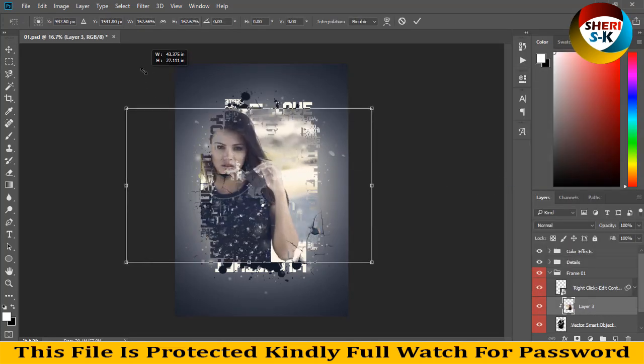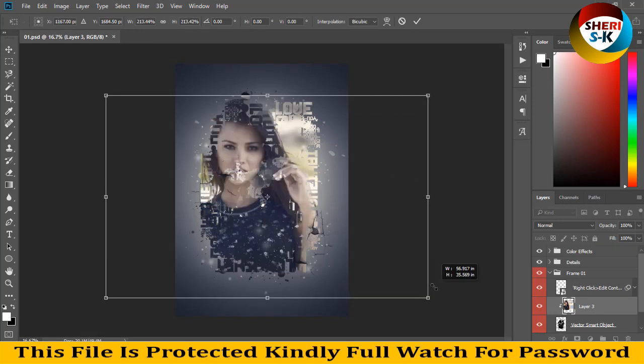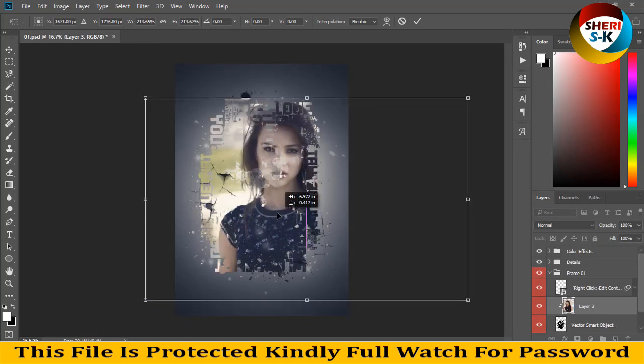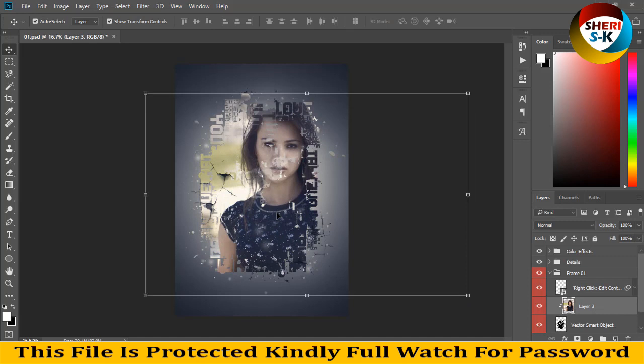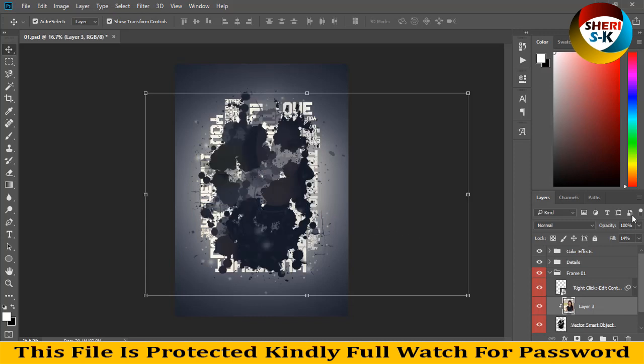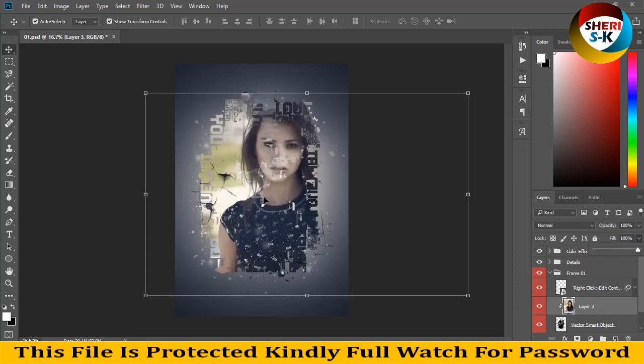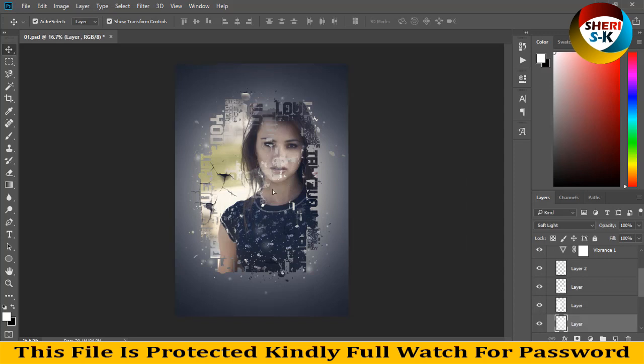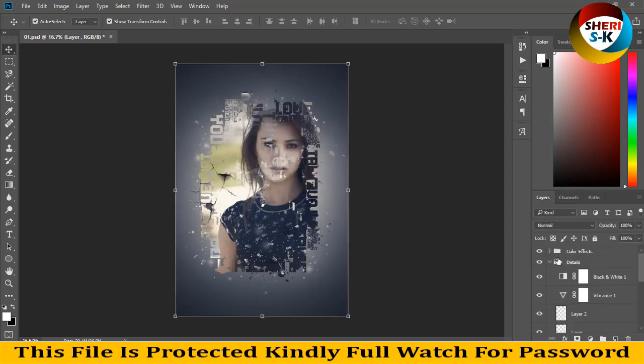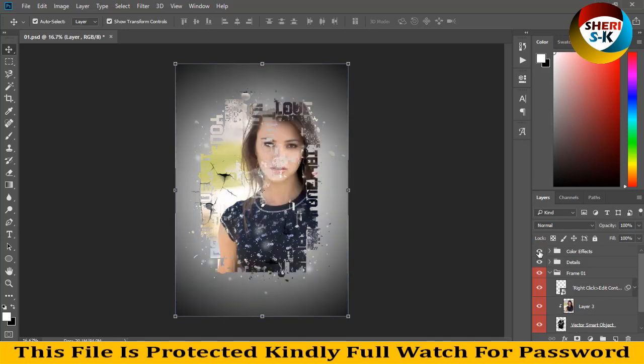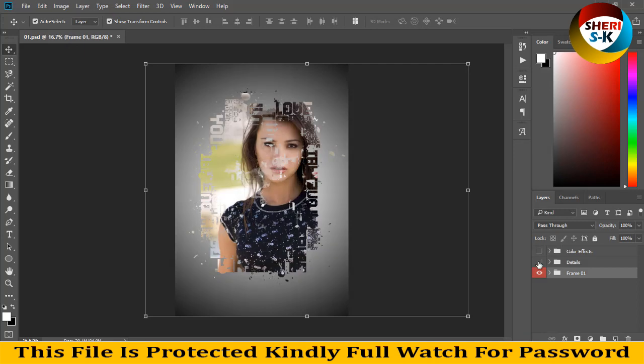Press shift, enter, Control Shift L for auto leveling. So you can adjust your choice. Here is color effects, here is details, and last is frame.